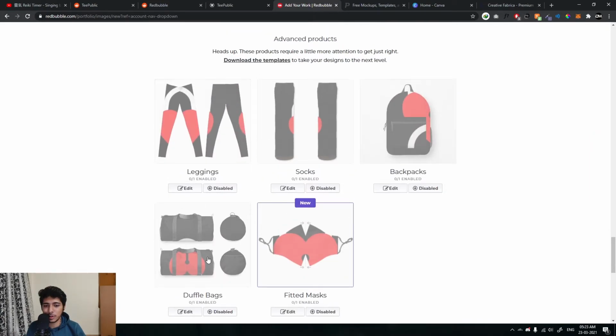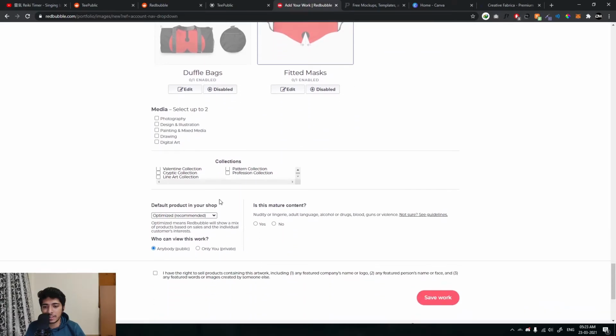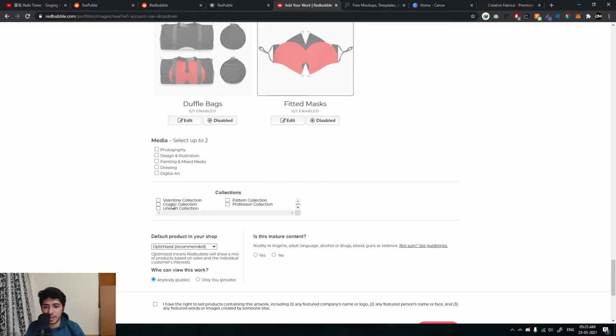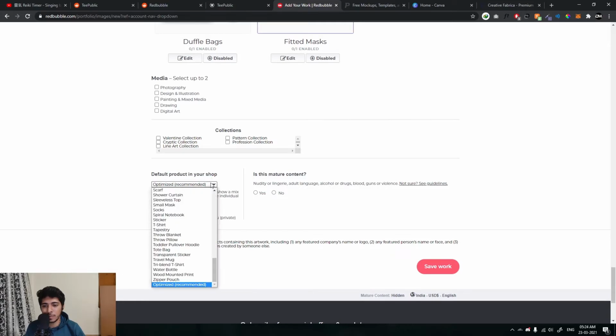There are also these new products, mask and stuff. You could only select two of these. So is it photography? Is it a design? Is it a drawing? Is it a painting and stuff? These are collections. You could actually make collections, and it would not show you here if you have zero collections. I'll just show you how to make one. And then there's an option called default product on your shop.